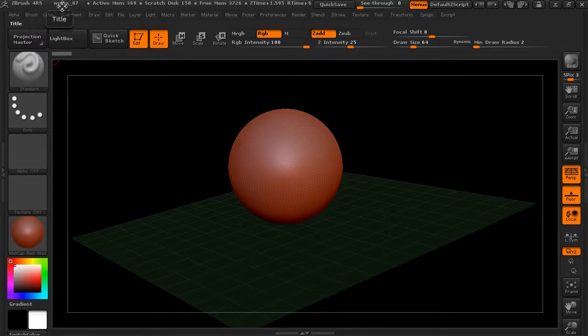Up at the top you can see we have sort of this title bar, and we've got some different information about our installation of ZBrush. We've got some options here, especially with minimizing, maximizing, changing our interface. All those can be found up here at the top.